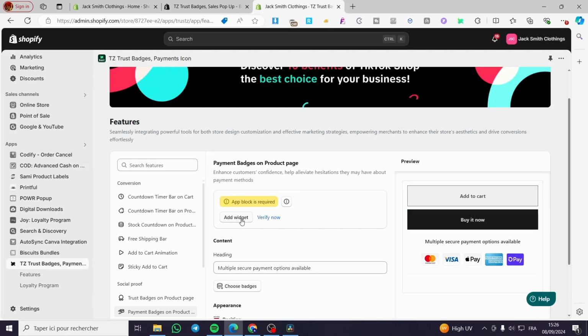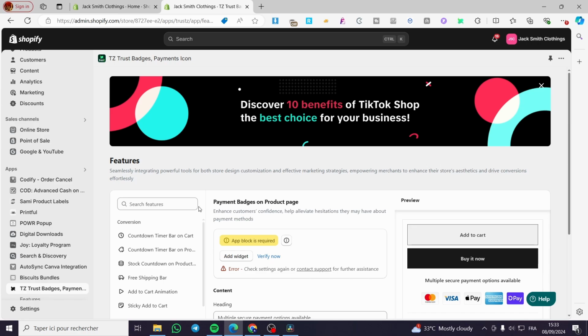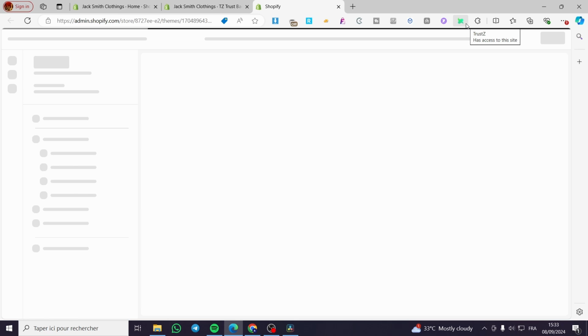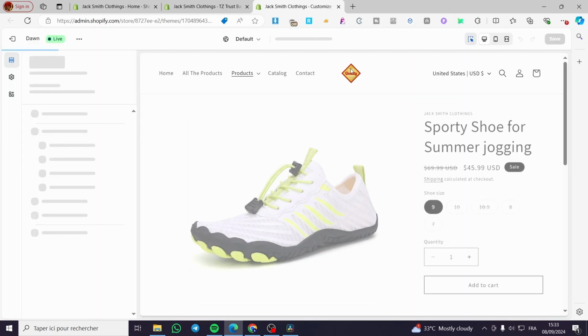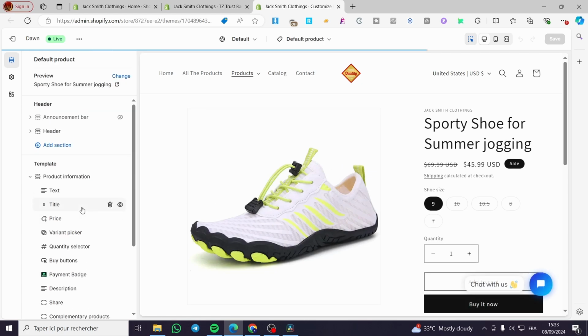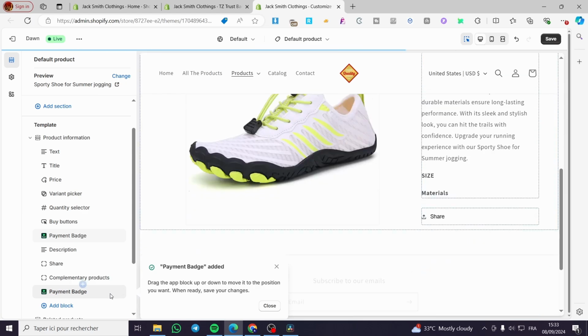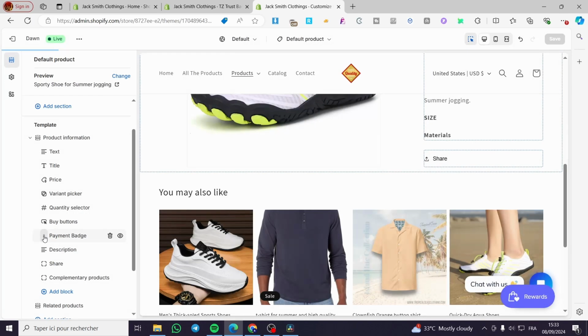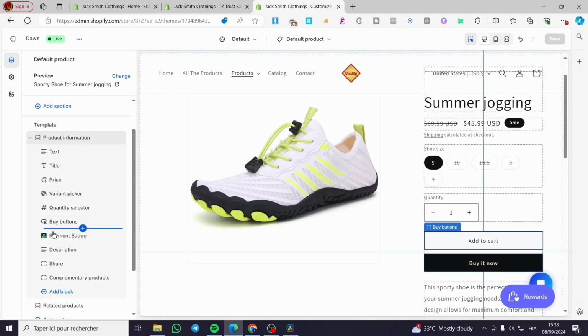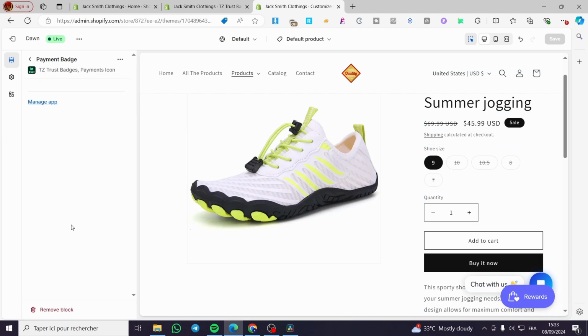Here we need to set up the app. You can go ahead and verify the app. So right here we have the add widget option. So we need to add the widget. This is optional, to add the Trust Z to the website. It is optional. The first thing that you need to do is to add the widget right here, as you can see, and place it right away. So we are going to set the payment badge under the buy button. So you need to add it right here.